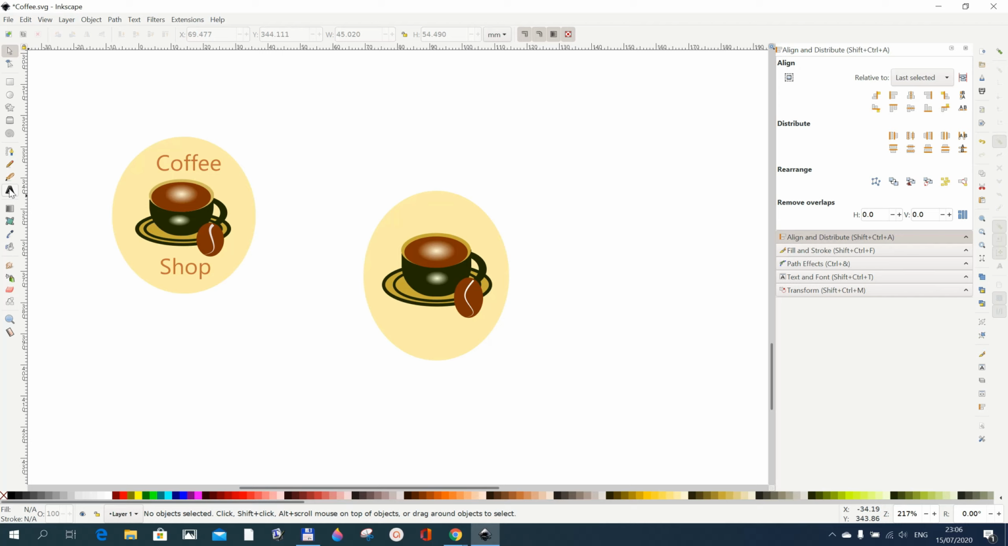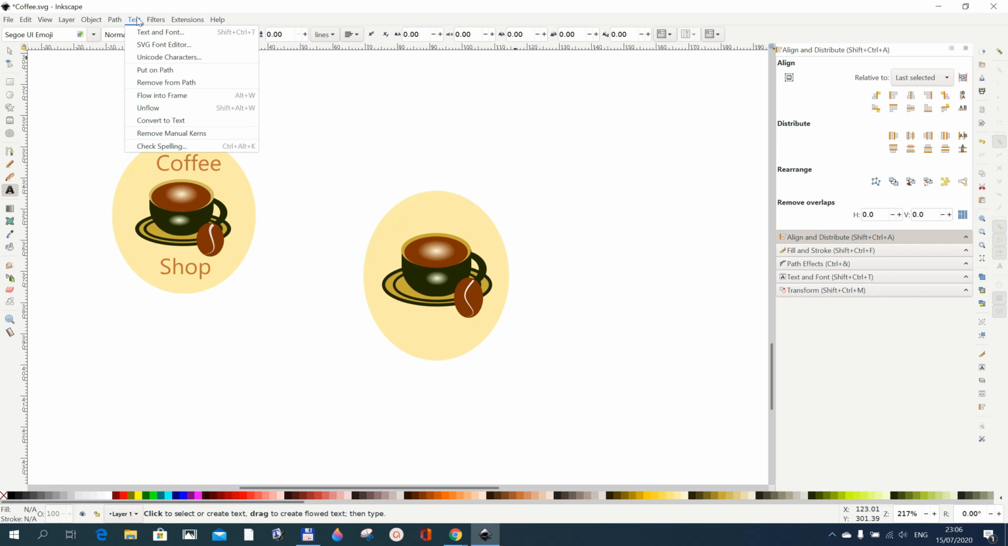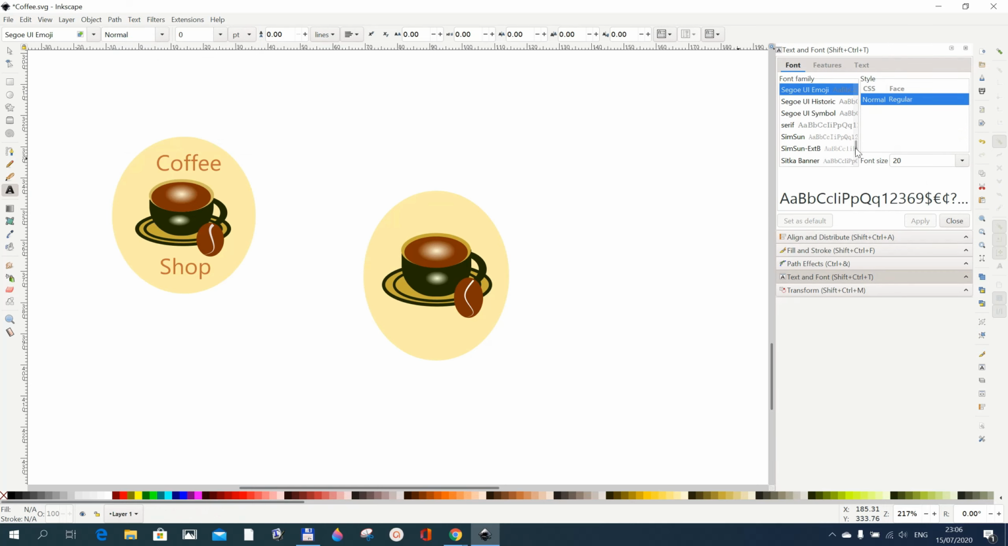And now we go for our text tool. We click it and then go to text and choose text and font, so that this pops up here. The font I'm using is, I think the font I used is Segoe UI Emoji, so choose that. And then I think I'm using the font size 20, but you can change it. It depends on what you've drawn, how big what you've drawn is, you understand now. Okay, now let's see here.